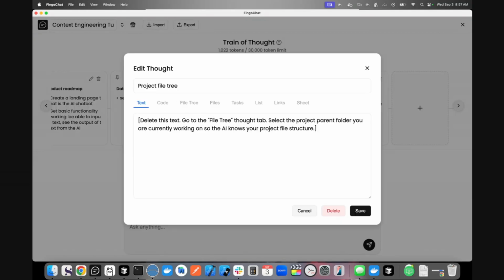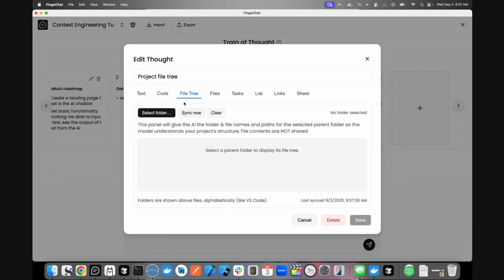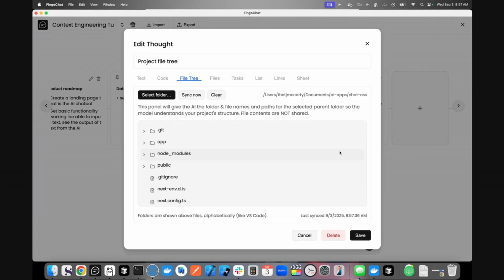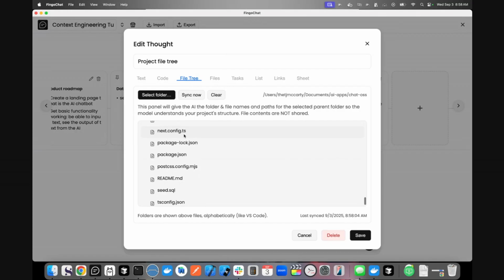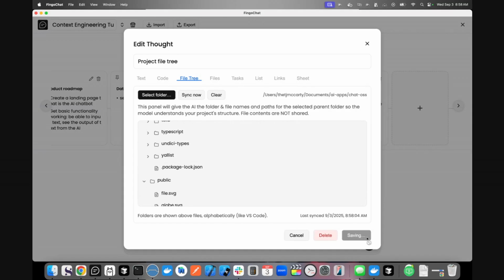The next is the project file tree. To access this, you should delete this so that you can access the file tree. Click select folder, select the parent folder of your project, the project that you're working on. Now, a thing to know about this is it just saves your file tree so that your train of thought can know your file structure, but it is not saving all the content inside of your project. That would be too many tokens being saved. The point of the file tree is just so the AI can know the structure of your app. It will know all the folder names, all the file paths, the file names. So this is really important to save.